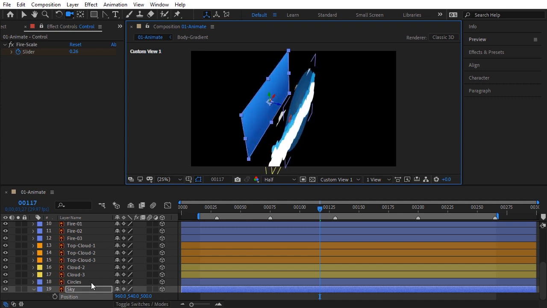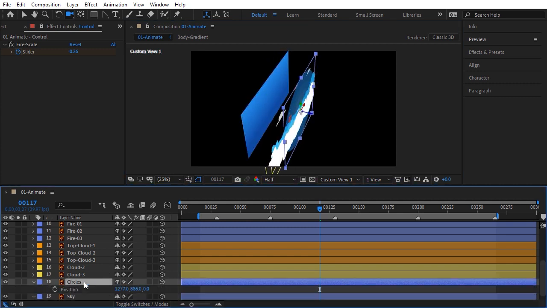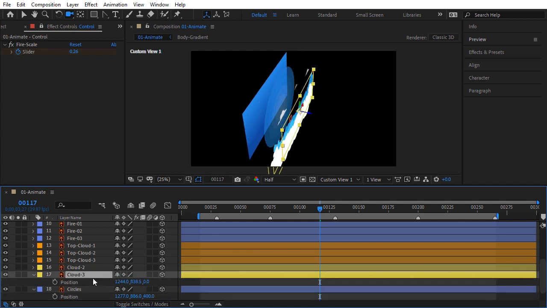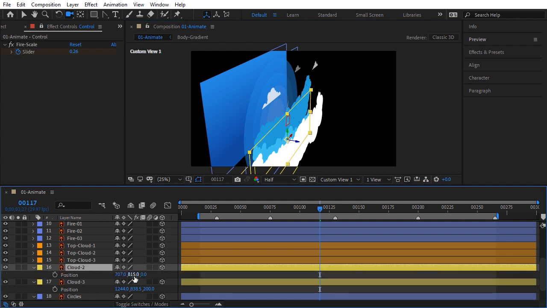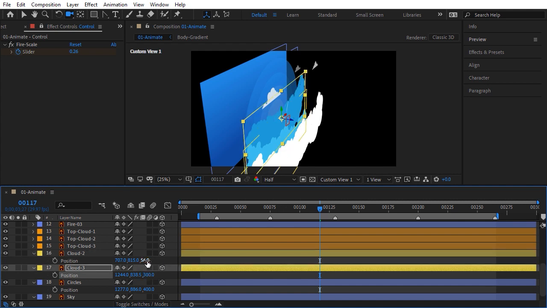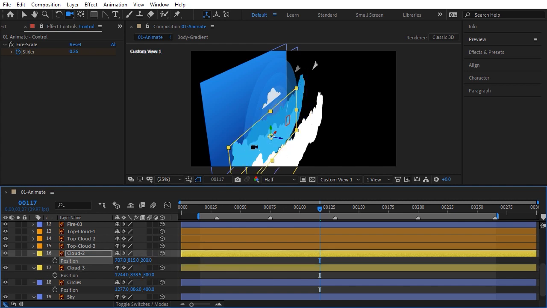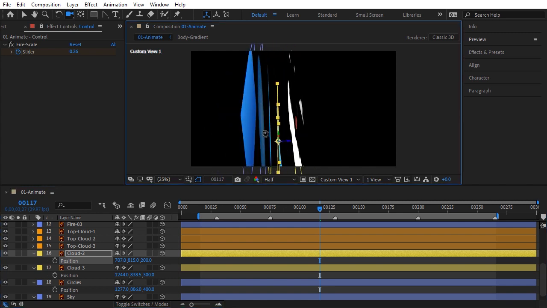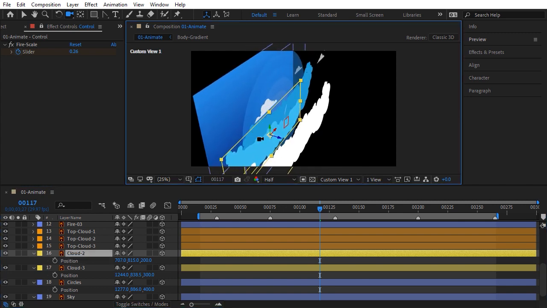Now let's move the circle layer to back. And for Z position, let's enter 400. For cloud 3, let's change the Z position. It should be 300. And for cloud 2 layer, change it to 200. Now, as you can see, our layers are distributed in 3D space.